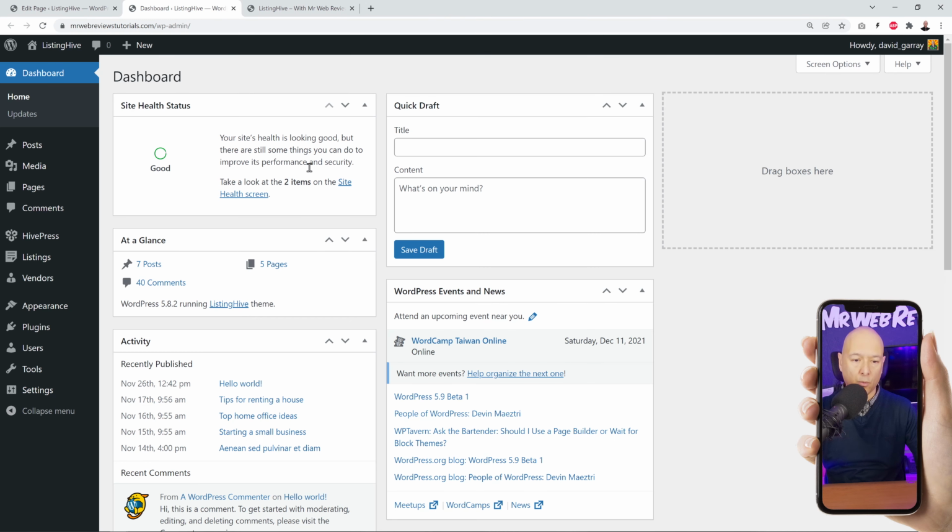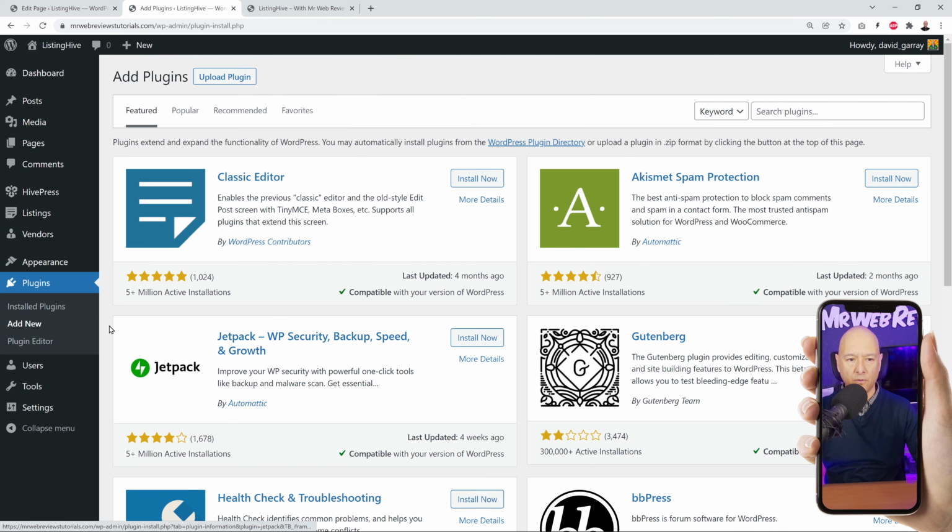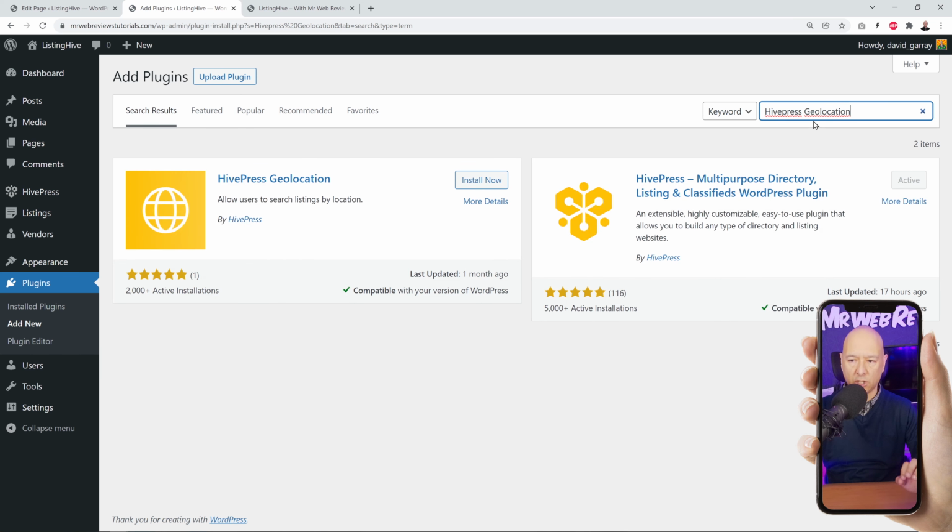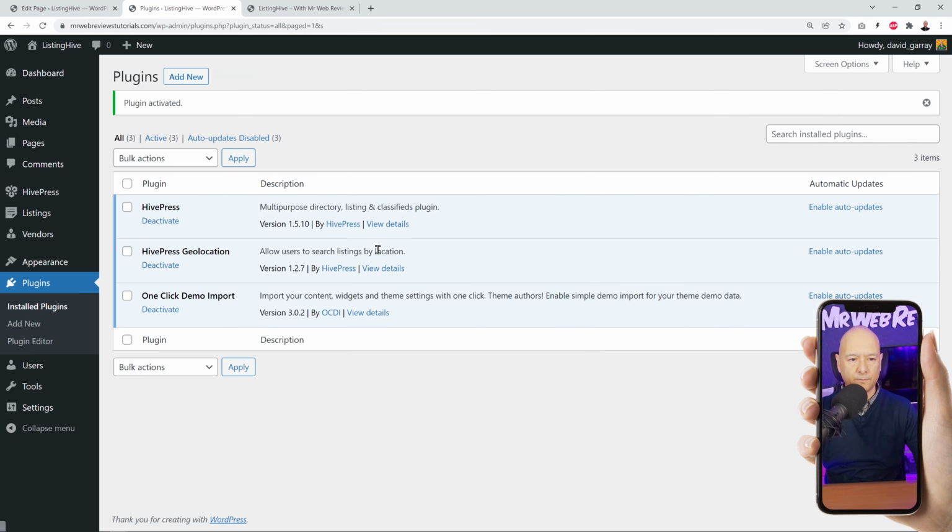You have to go back to our WordPress dashboard. And for this, we need to add an additional plugin. So we're going to the plugin section, add new. And in the search box, you're going to type in Hivepress geolocation, just like this. Okay, so this is the one that we need. And this is using basically Google geolocation API. So we're going to activate this now. Very good. So this is all done already.